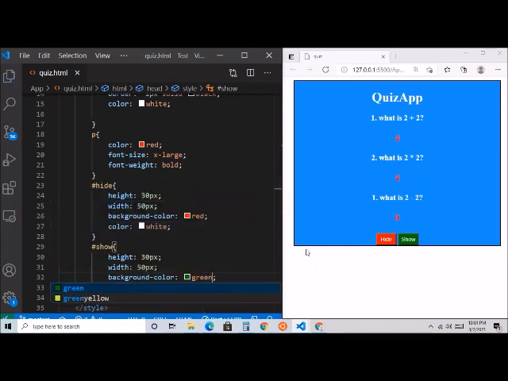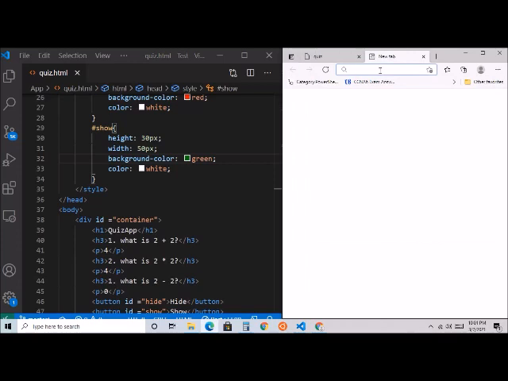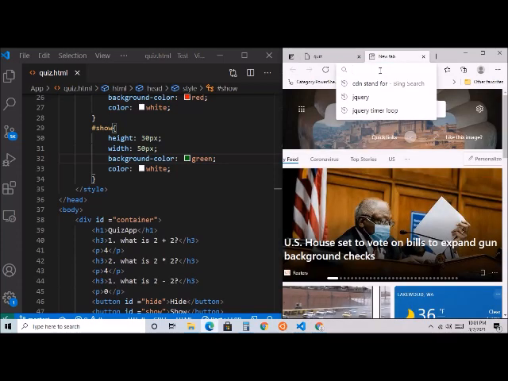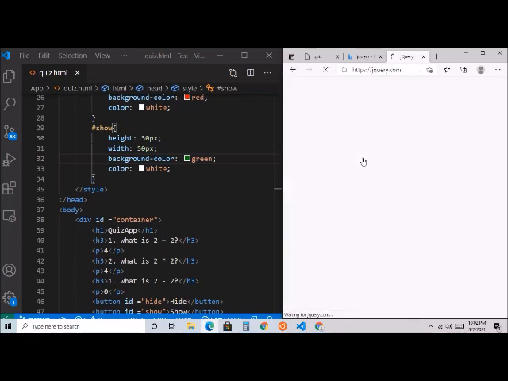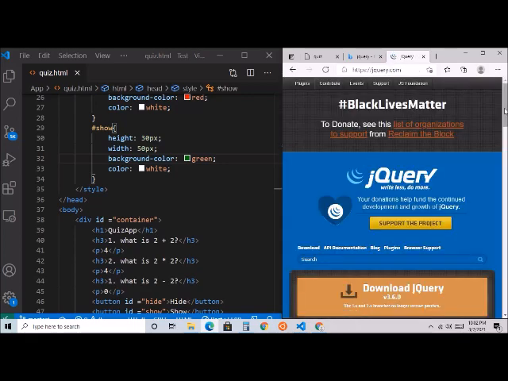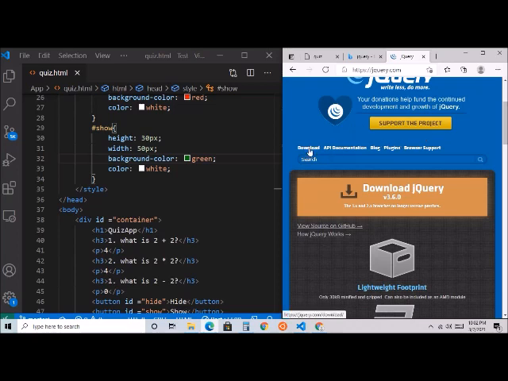Hmm, that's fine. But when you click on hide or show, it won't do anything because we haven't added any script over here. Now we're going to use jQuery for that. We're going to find a CDN, content delivery network. If I click on jQuery, it is jquery.com. By the way, I'm going to send a link in the description. There are two ways we can use jQuery: either you can download and utilize it, or you can use a CDN. So what we're going to do is click on download.